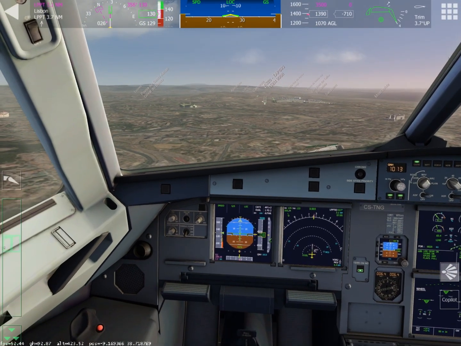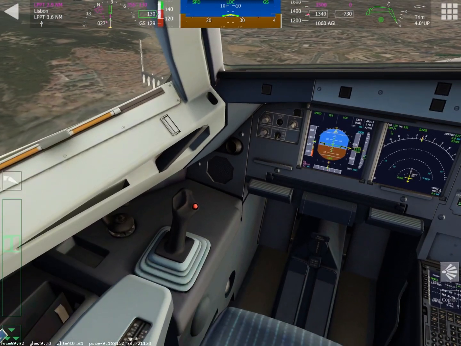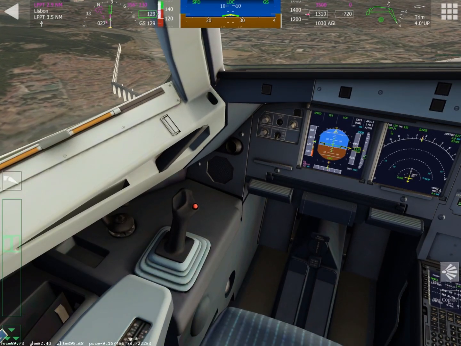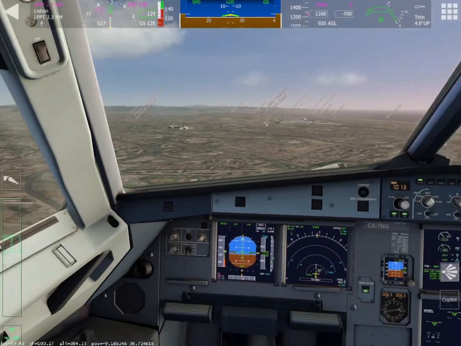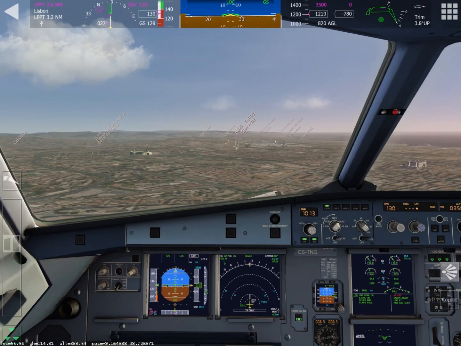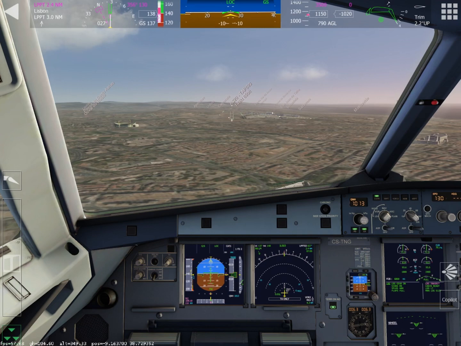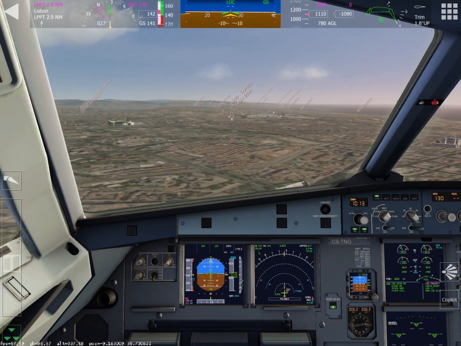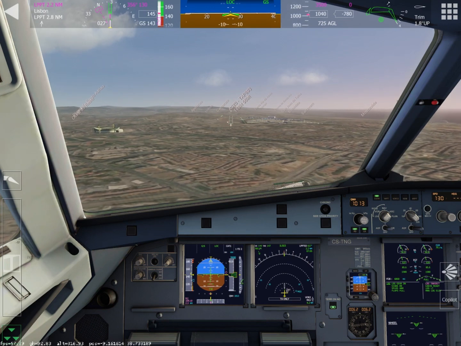The little red button on the yoke on our left, push that and that will disengage the autopilot. 1,000. I like to disengage the auto throttle as well. That button is right underneath the autopilot buttons. If you do that as well, just remember to pull your throttle back. Otherwise, you will start to overspeed very quickly.